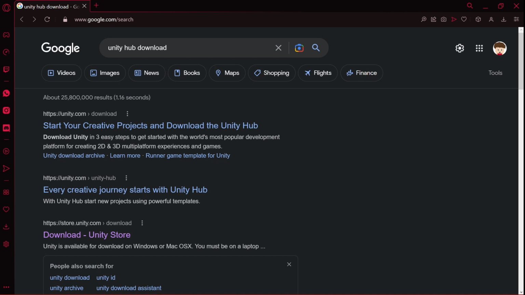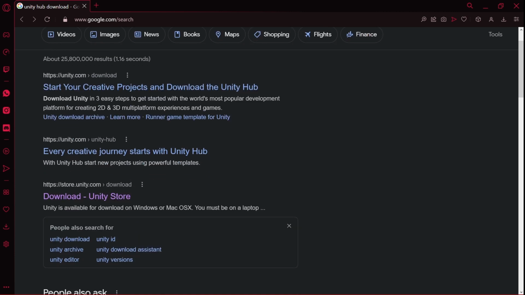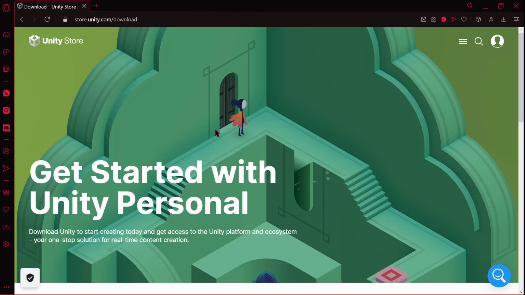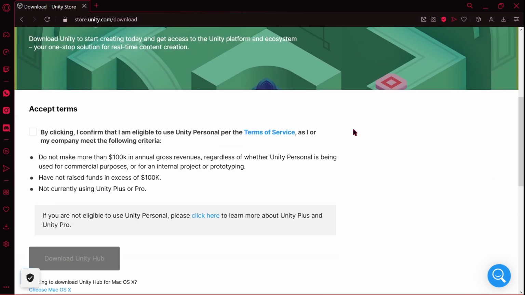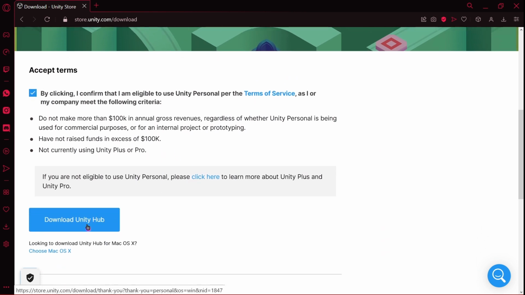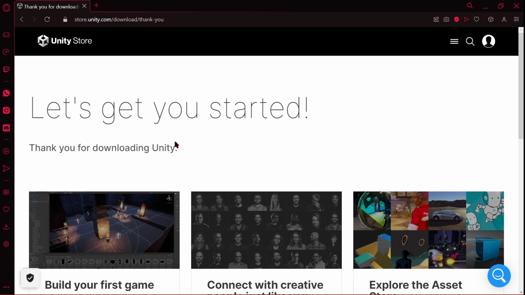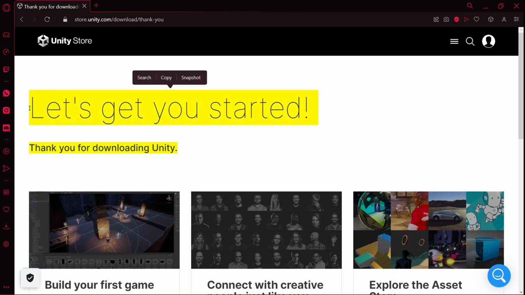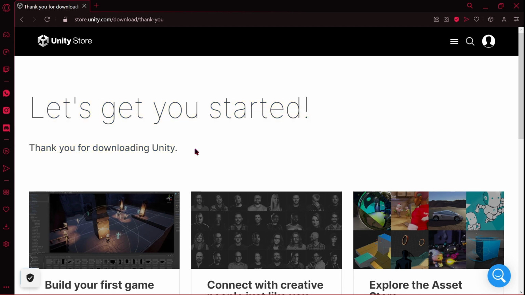Firstly, we have to download Unity Hub. In order to do this, you just have to search download Unity in Google. You will enter the official website of the Unity store. You're going to scroll down just a little bit, you're going to accept the terms, and then you're going to download the Unity Hub. Now Unity Hub will start downloading and you will have to wait until it's finished. Then you just open the executable file and install Unity Hub. It isn't difficult, you just have to press accept, accept, accept, and that's all.